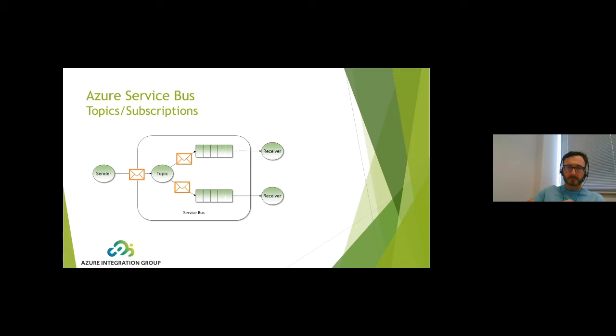We have a sender or a publisher who's publishing a message to a topic. There are two subscriptions, which are the boxes with the lines in them that look a little bit like sliced bread. So that one topic has two subscribers, and then our consumers, who are receivers in this diagram, are both receiving messages from those subscriptions. Those subscriptions have their own filters. So it could be that a message published to a topic might go to both subscribers, it might go to one subscriber, it might go to neither subscriber. So that's how it works.